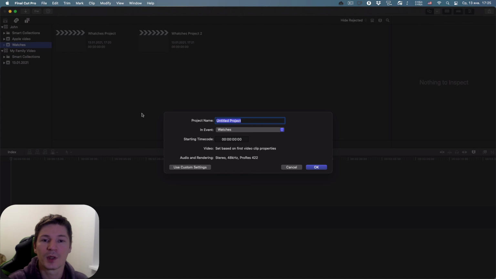when you place your media with a special resolution and special frames per second into your project, into your timeline, this timeline will have the same properties as the first clip that you placed in the timeline.